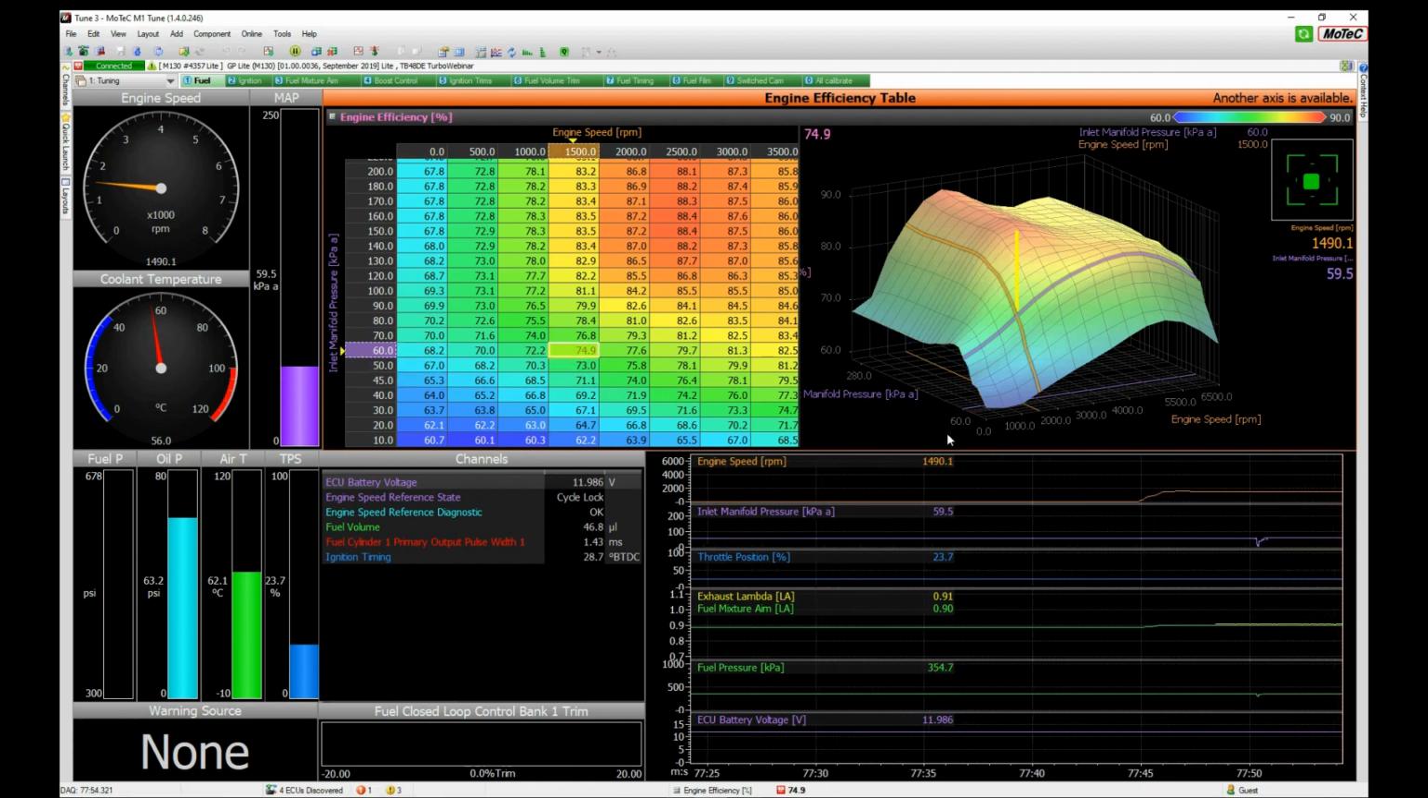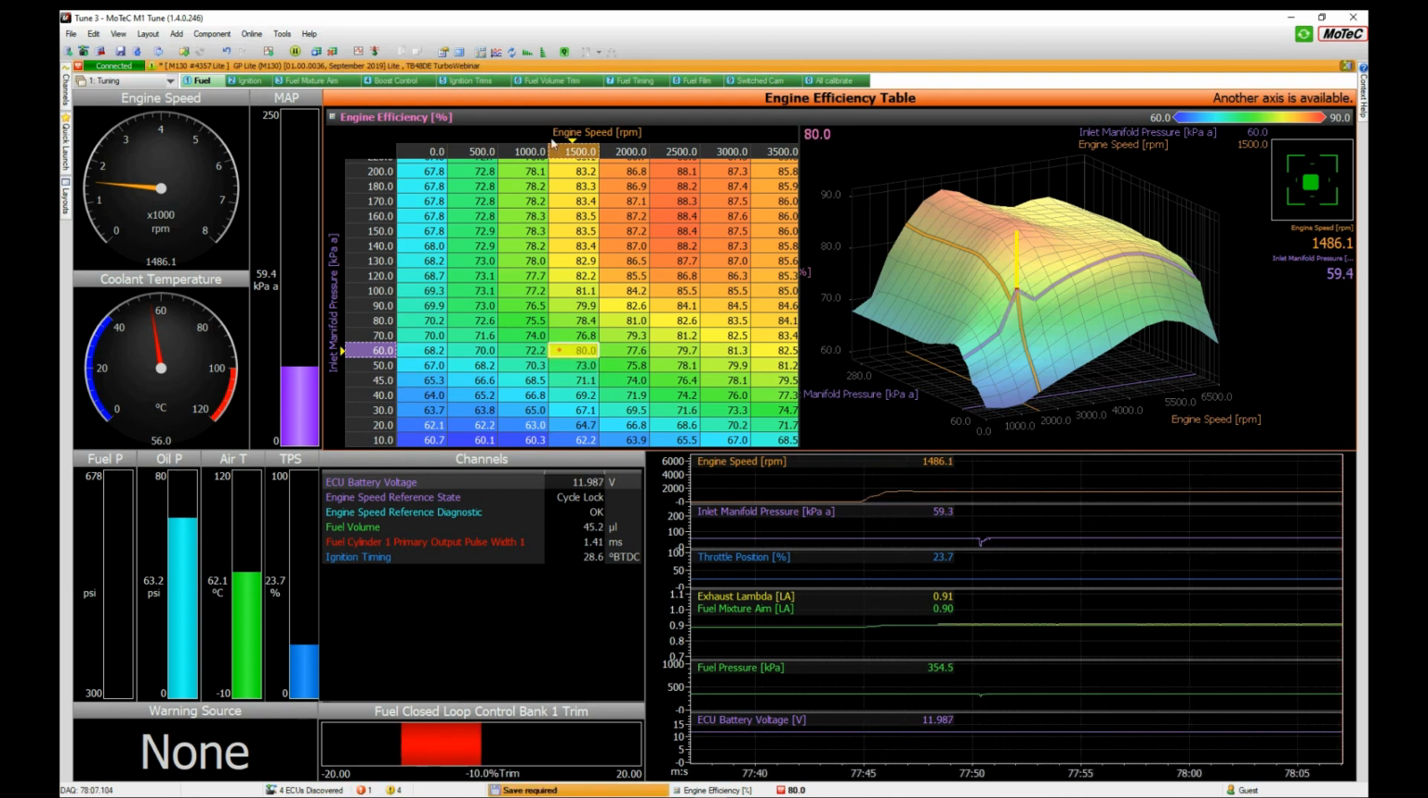Or if I press spacebar, we're now right on the 60 kPa and 1500 engine speed site, and I might decide I want to put a number of 80 there. And the moment I do that, you'll notice that this top bar up here went yellow. So what that means is it's saying, hey, you've made a change. The ECU is using that change, but it's not saved in the ECU.